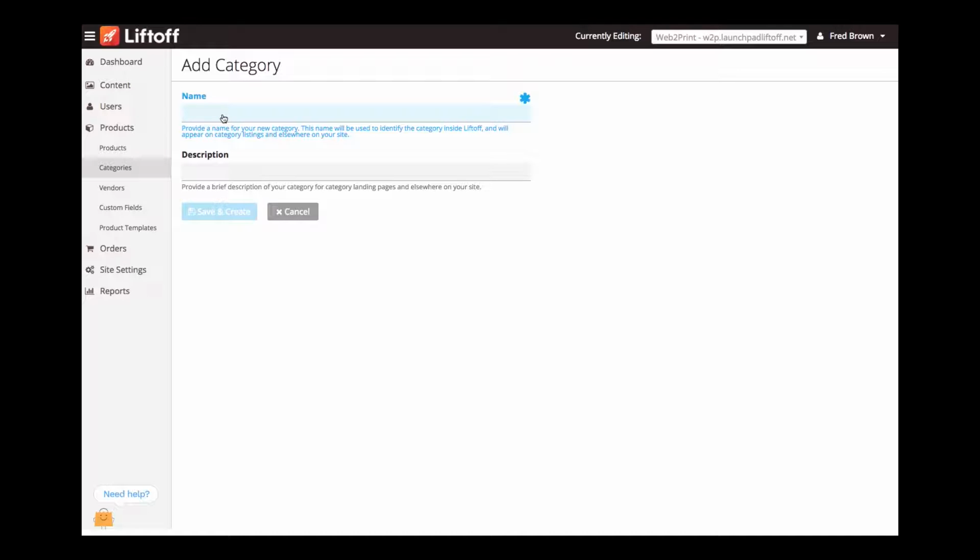On this page, we'll first add a name to the new category we're creating by entering one in the name field. This name will be used to identify the category inside Liftoff and will appear on category listings and elsewhere on your site. Next, we'll add a description. Descriptions provide a brief description of your category for category landing pages and elsewhere on your site.